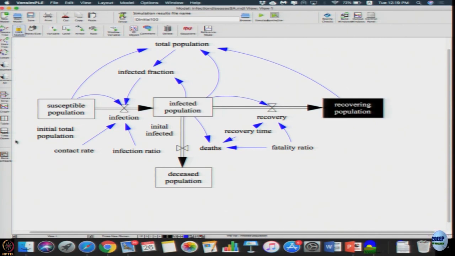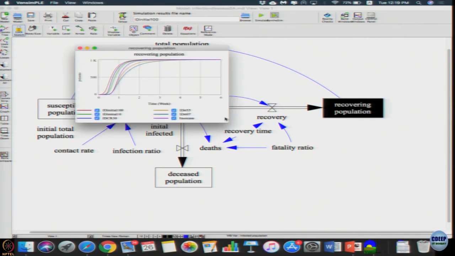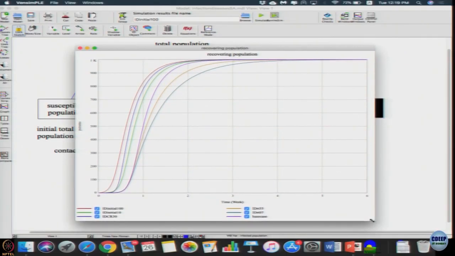So, look at the recovering population. You can observe that whatever value you had put, the number of people who recovered is all the same, 1000, which does not change. Eventually, everybody gets infected because it is a very basic model, and the susceptible population goes to 0. The only changes are the trajectories compared to the base case, which is in purple here.